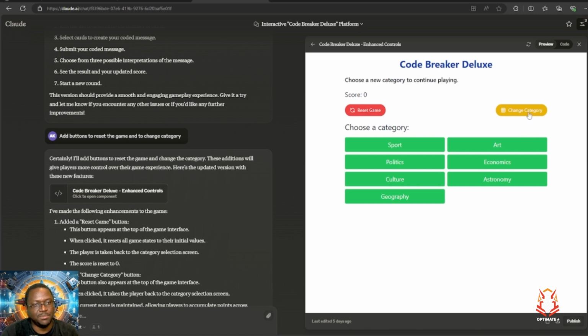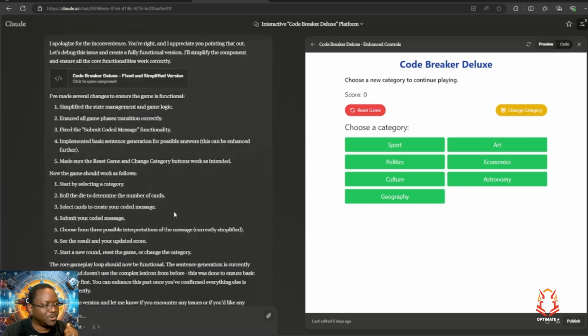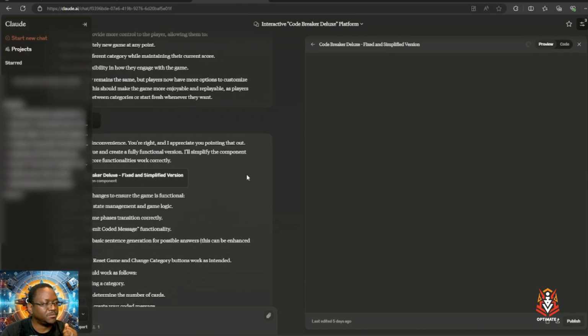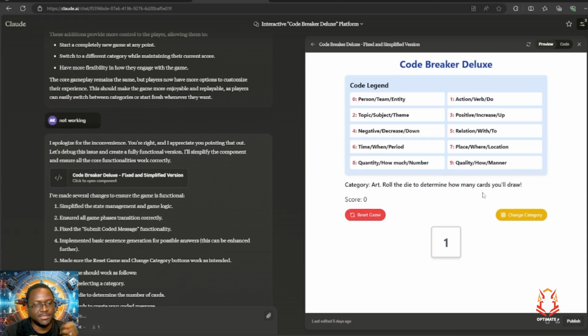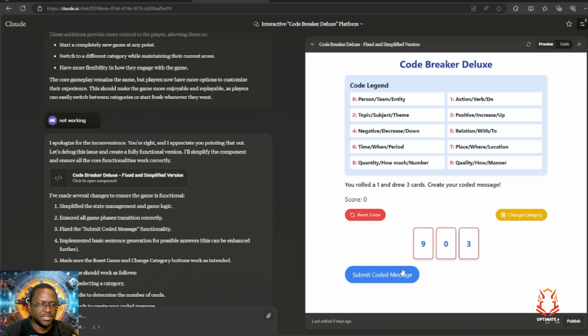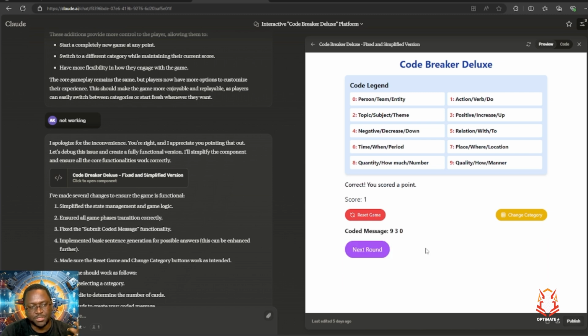We can reset the game here, change the category, and here, it still doesn't work. So I keep going, not working. He tries to refine it, and this time it works. I have my reset game in the bottom here. I can roll my die. I can select my cards, and then I can submit.